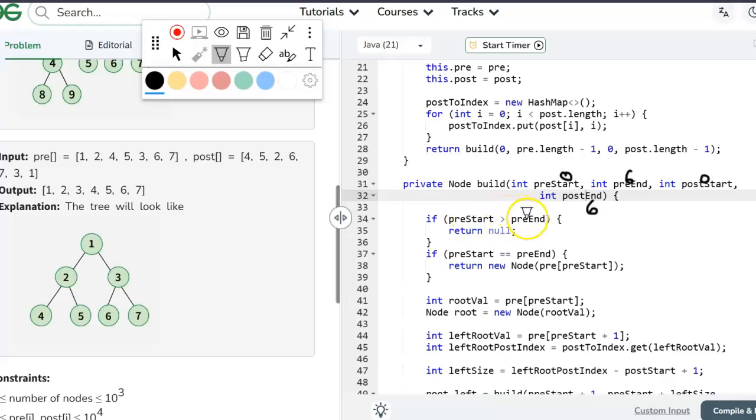All right. Now, our base cases are, if somehow the pre-start is greater than the pre-end, that's a problem. We return null. I don't think that's going to happen. There's nothing in the description that indicates that we're going to get traversals that will actually not build a tree. On the other hand, there's nothing in the description that guarantees that we will be able to build a tree.